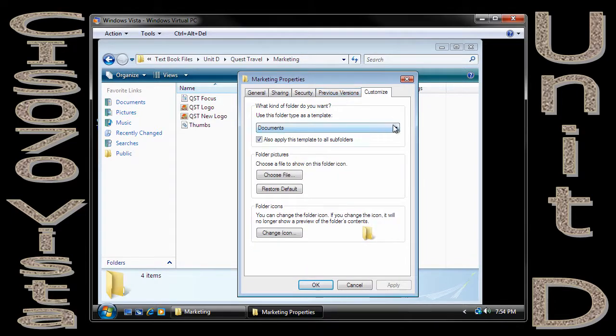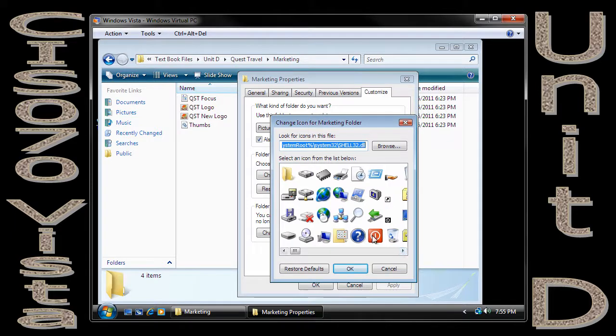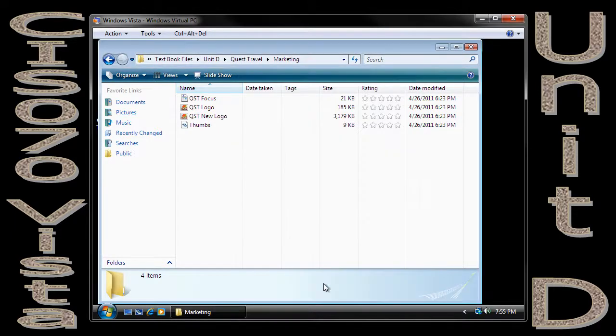I'm going to change this to pictures and videos. I'm going to make sure also apply this template to all subfolders. I'm going to say OK. Before we go any further, notice this is where I could right click because I'm in the folder properties, and I could change the icon for this folder. Okay, so I could pick a default icon that I want to use. Let's say I want to use that one. I'll say OK. Say OK. And you'll see how that plays in just a minute.